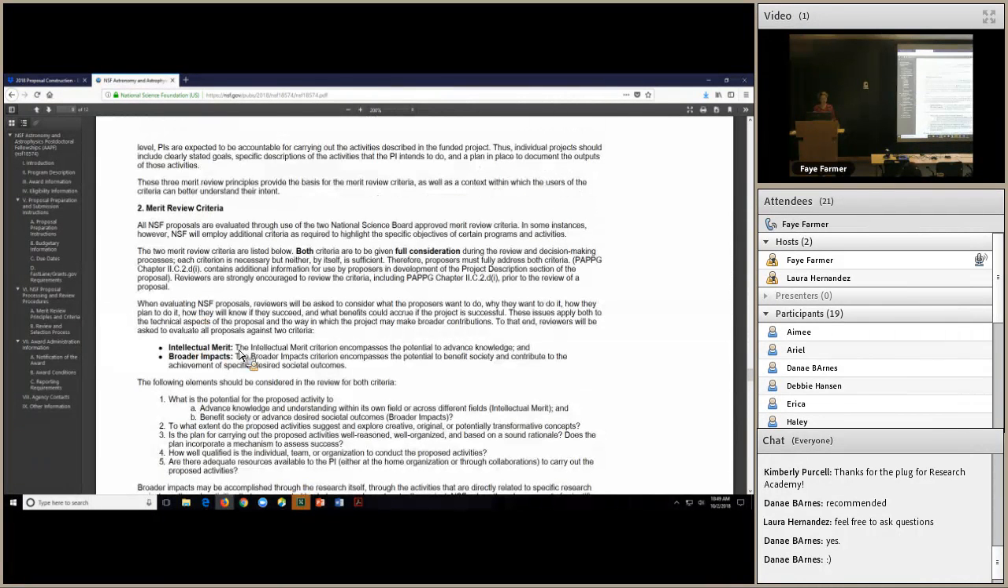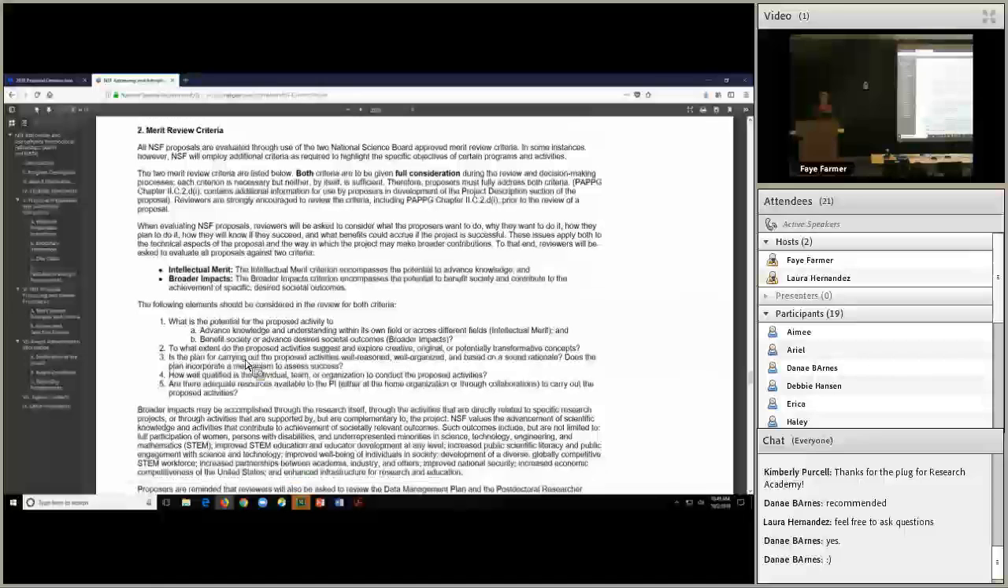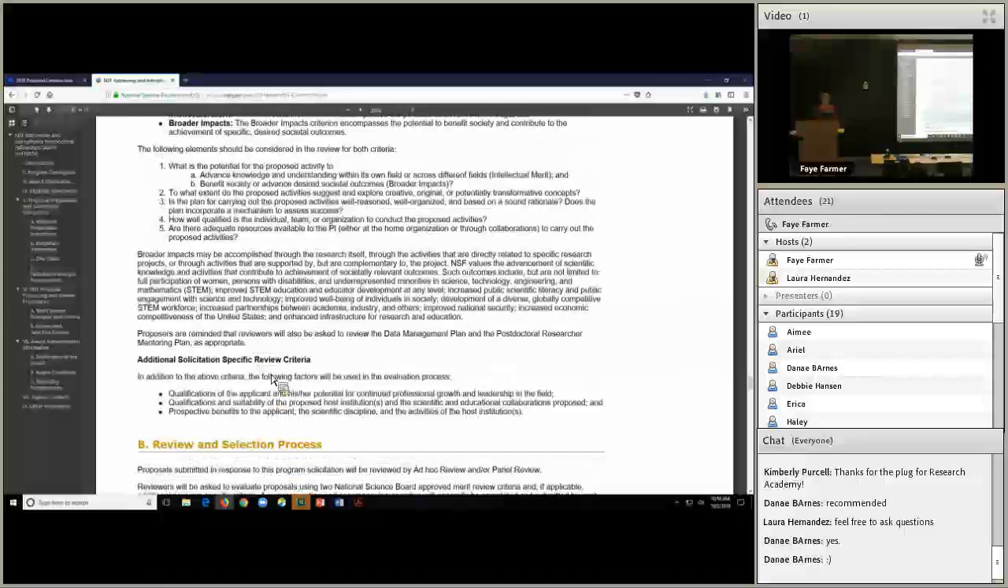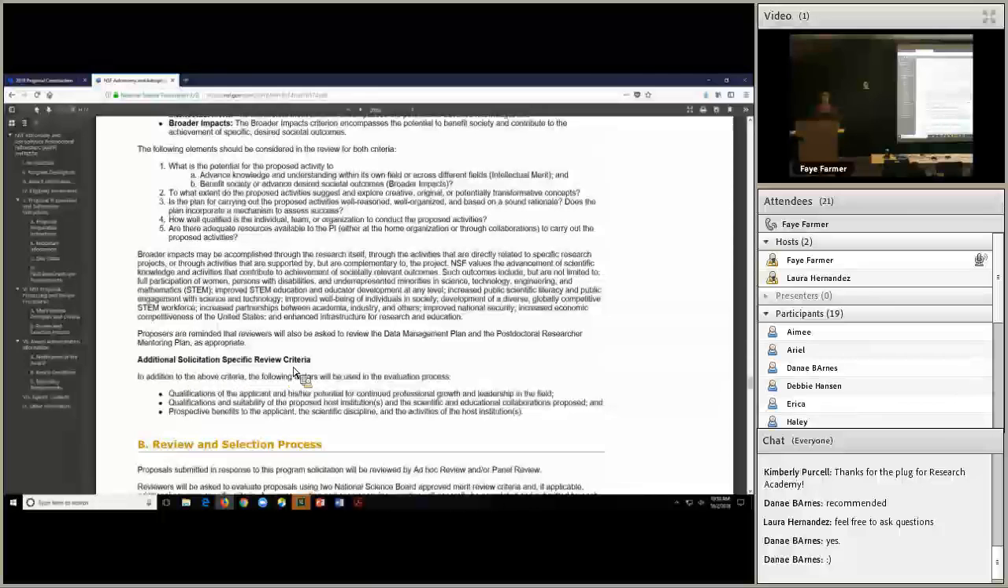Here are the two: intellectual merit and broader impacts. The following elements are all kind of standard. Additional solicitation specific review criteria: in addition to the above criteria, the following factors will be used in the evaluation process. These are important, and I had to read all the way to page 9 of the solicitation to get there, right? So you want to spend all of your time and effort talking about your qualifications and your potential for continued professional growth and leadership.